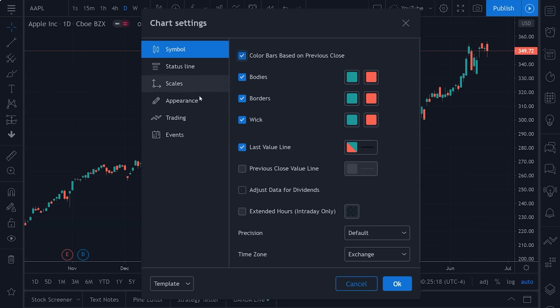So I believe this will change the color of the bar based on whether it closed higher or lower than the previous bar's close. So you can see here that this bar closed bearish, but if we turn this on, it turns green because it closed higher than the previous day's closing price. So that's what that setting does.